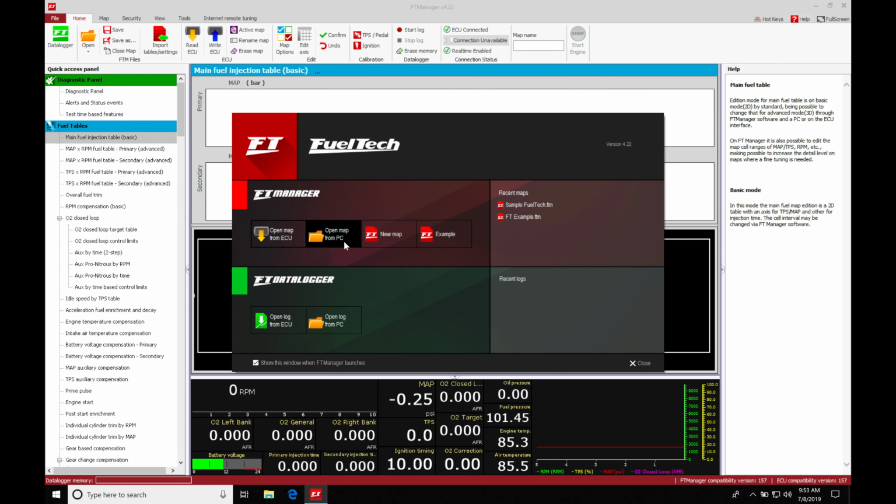So we also see Open Map from PC. This would allow us to open up a map and work in an offline mode, or if we want to load a new file to our controller, we can do it from right here. Again, we're not going to do anything. We don't have any files yet.